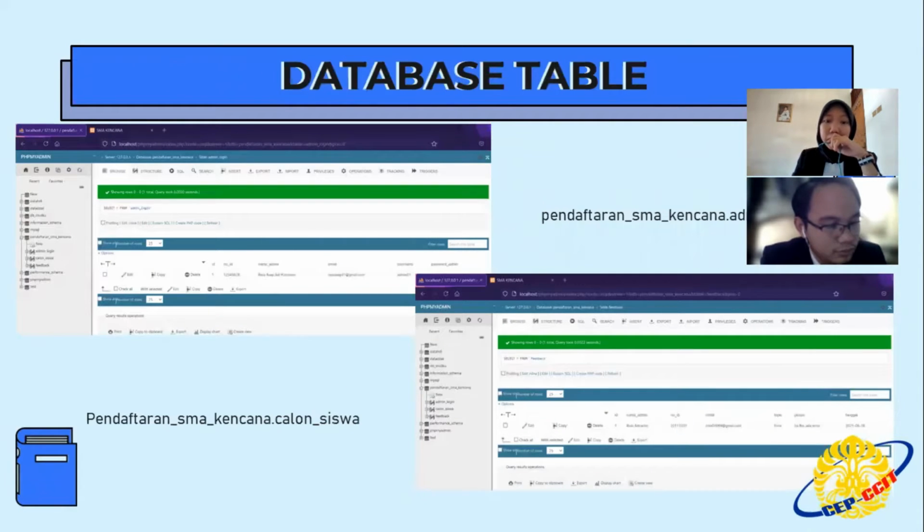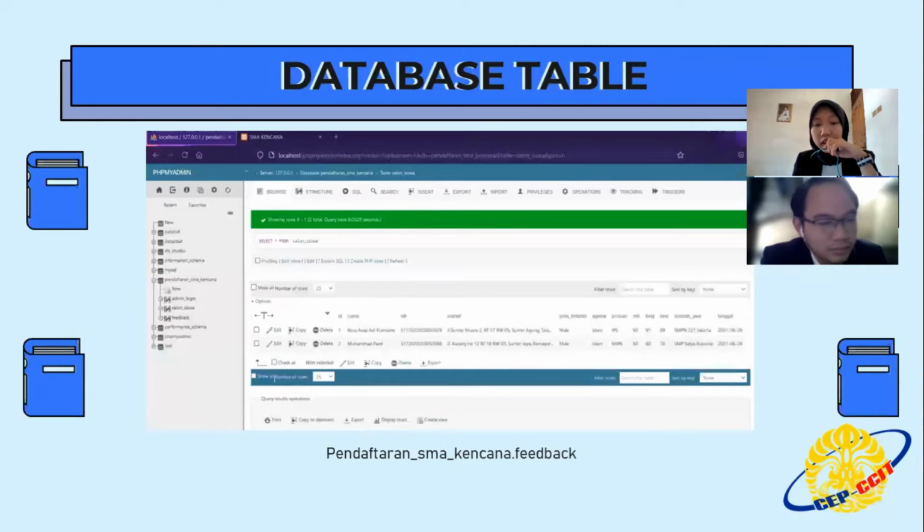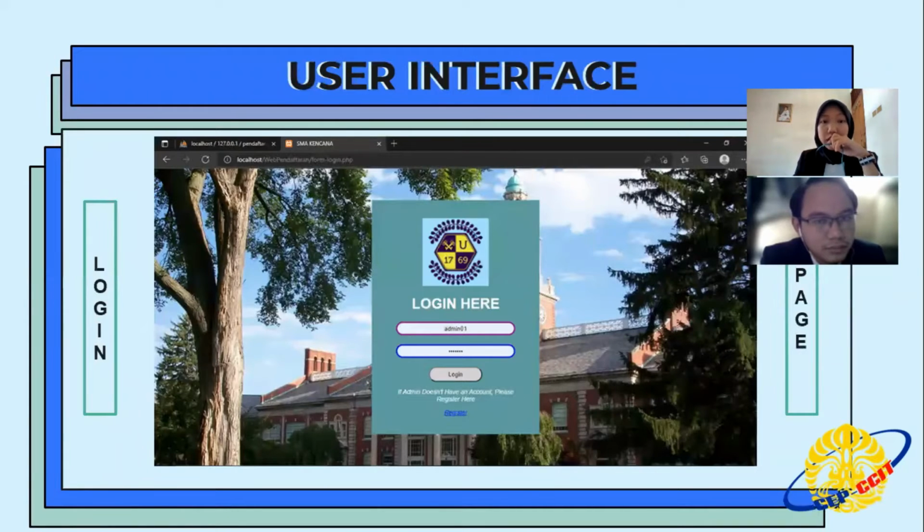And this is the database table. This is the database table pendaftaran SMA Kencana admin login. Next is pendaftaran SMA Kencana calon siswa. And this is feedback. Next is the user interface.